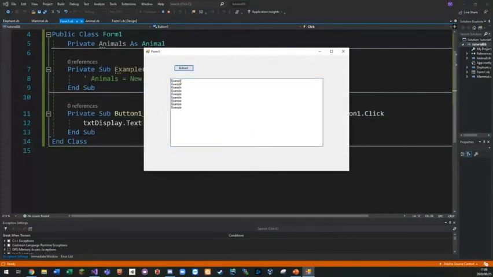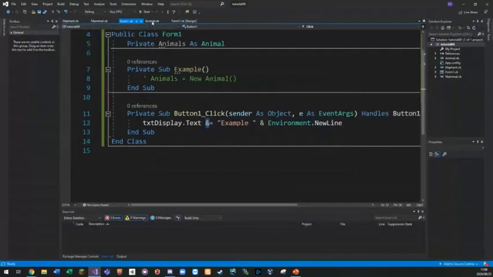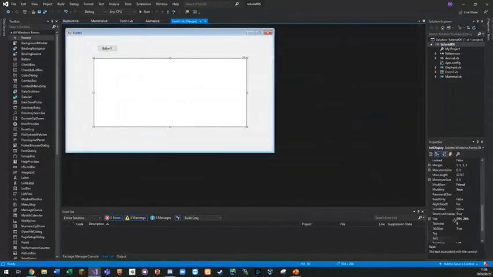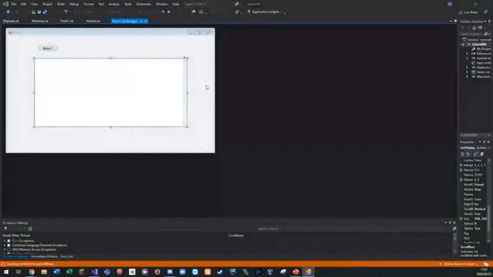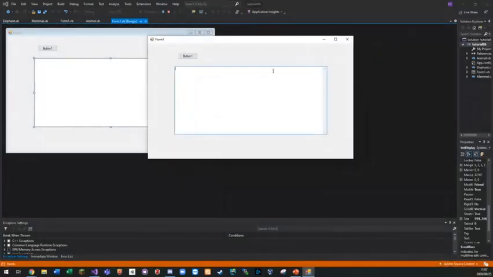every time I press the button, it takes what is already in the text box and adds a new line, and then a new line. Only problem is I don't have a scroll bar, so be careful of that. I haven't added the scroll bar on. For a scroll bar, you go to scroll bars and vertical. So now, if I exceed the text box size, I get a scroll bar.